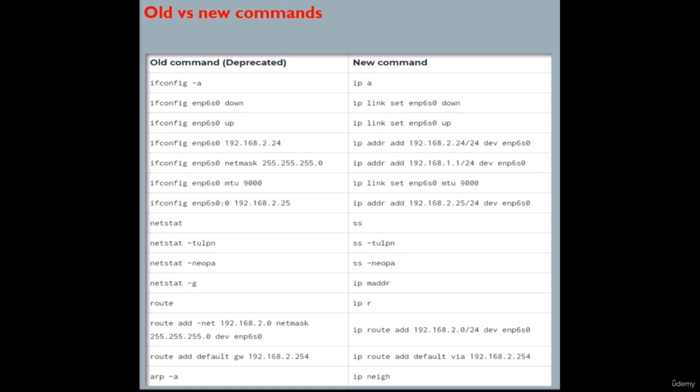And I've written these commands down. I will provide these commands in a PDF format so you can keep a note of these, maybe print these out in case you need to work on an older system. Then you know which commands you need to run to maybe quickly add an IP, maybe to bring a network interface down or up. And you can compare and use these depending on the system that you're working on.